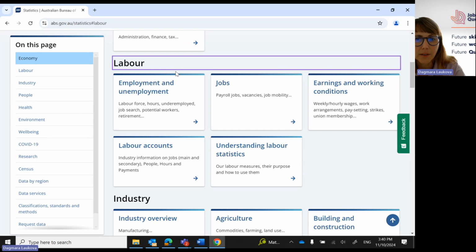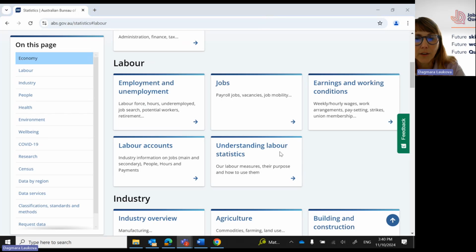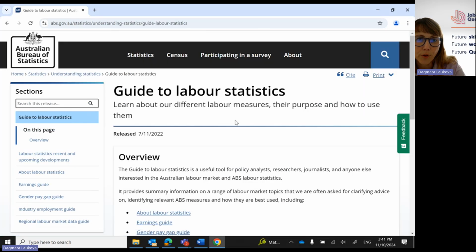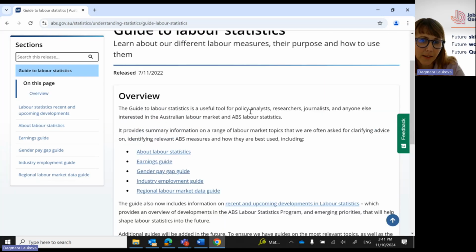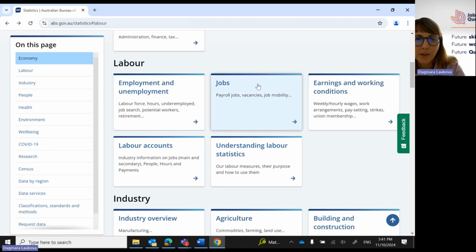Now, when we get to the labour statistics here, you see that there are different tabs or different windows underneath. There's employment and unemployment, jobs, earnings, working conditions, labour accounts, or understanding labour statistics. The understanding labour statistics is useful for those that are using these data for the first time. So it's good to have a browse and see how the data is collected, what measures they use, and what's the purpose of the data and how to interpret it. So it's useful if you are about to start using this data to have a first quick look here. We go back to the data section.